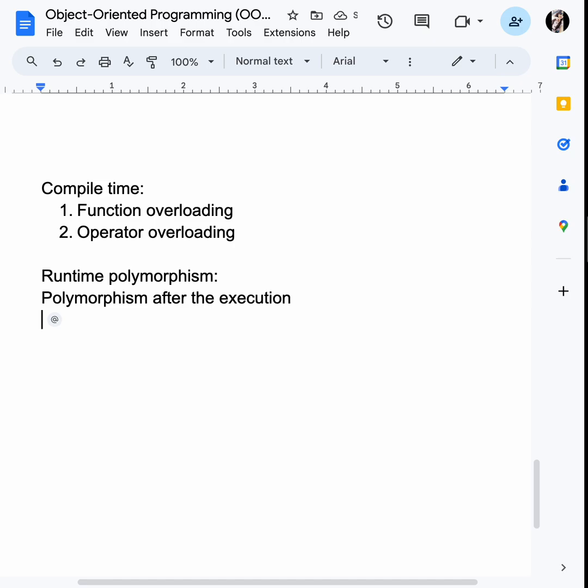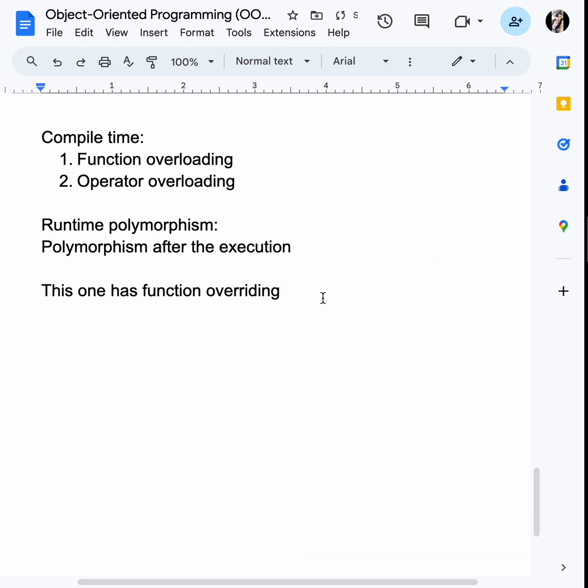Runtime polymorphism has function overriding. For example, we have an animal, and we have a function inside it, speak, and it just prints speaking. I'm not writing proper code over here; it's just a way of explanation.